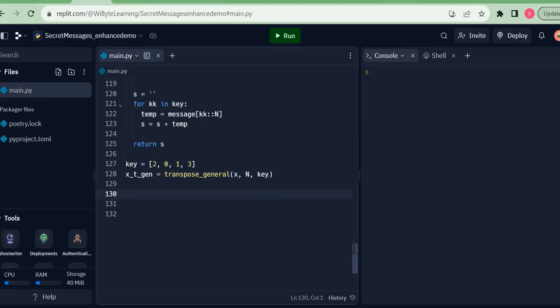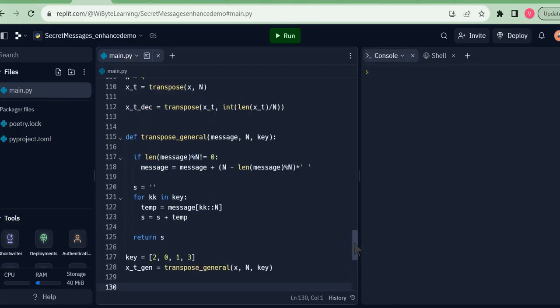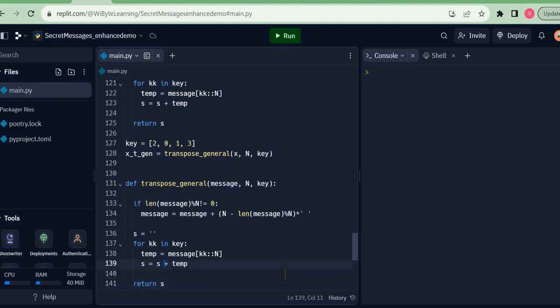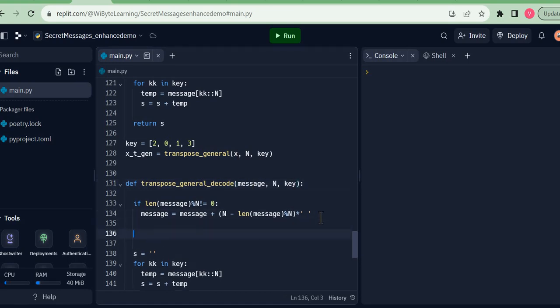So I come back to my code over here where I'm generating this generalized transpose method. I just first copy this thing so that it's easier for me. I can reuse some piece of this code. So I come in here, I'm just going to call it transpose general decode. Right now I'm using the key 2013, n is equal to 4. Doesn't really matter, because we are going to have to generate a new key anyway. So I just call, let's say, d key is equal to 0 multiplied by n here. So basically a list which is all zeros but of length n.